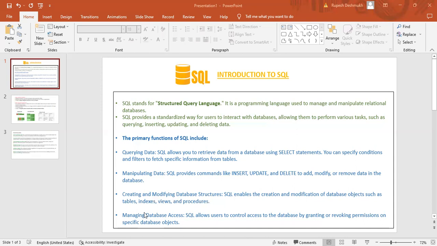Okay. Then the fourth point is managing database access. So SQL allows you to have control over the access to the databases. You can permit or you can revoke the access of particular database objects or a particular table, you can say.